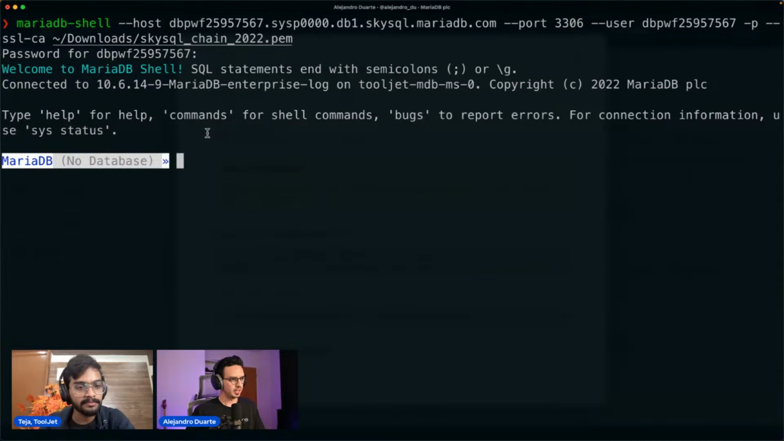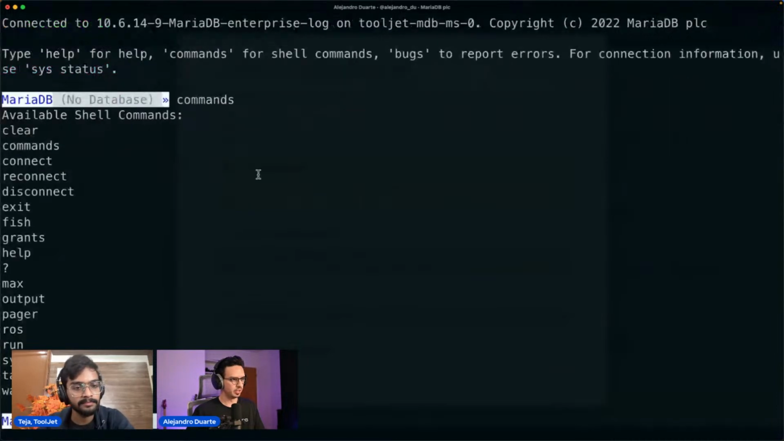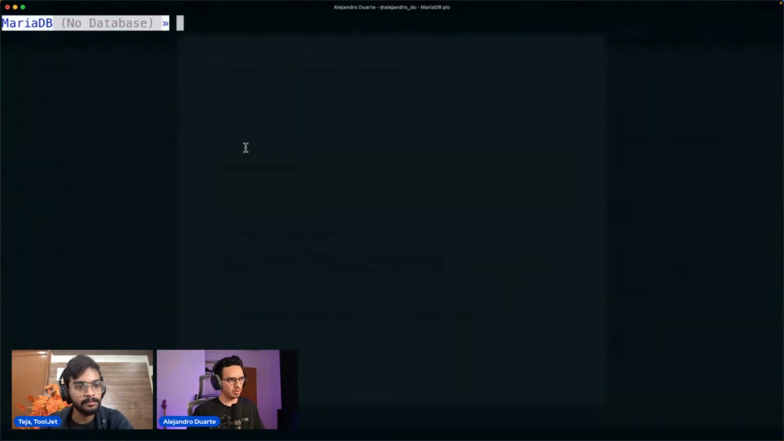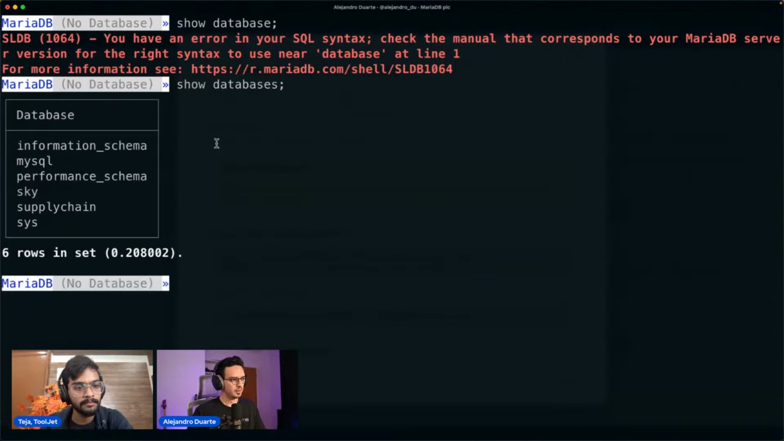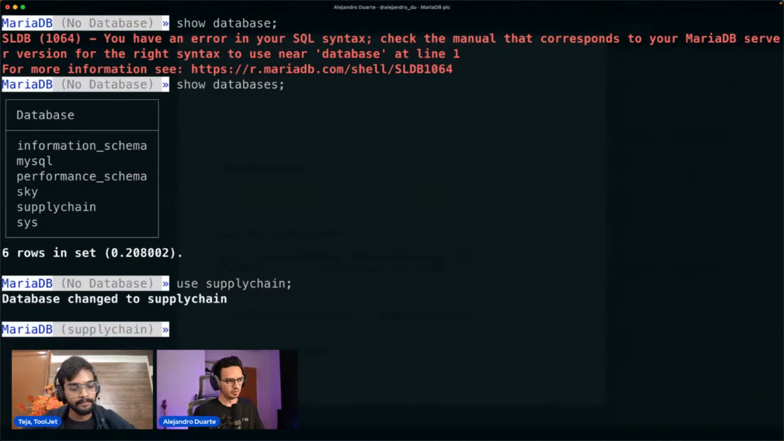So now we can type these, for example, to see what you can do, or help maybe if you are curious. But for now, I just want to, for example, show the databases or schemas that are there, right? Databases. So we have supply chain, which we created in SkySQL. And so let's use that. Use supply chain. Database changed to supply chain. And then you can see it here also in the prompt.